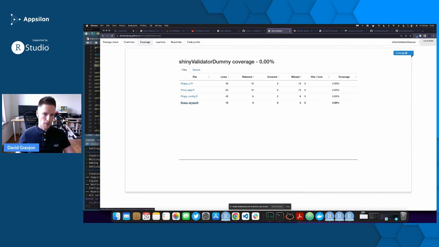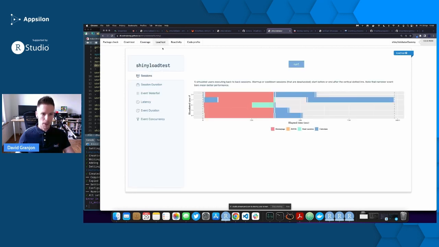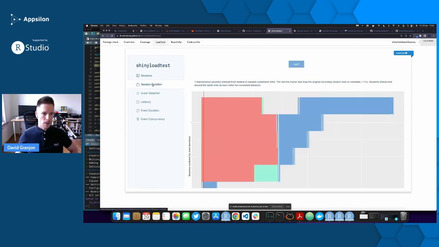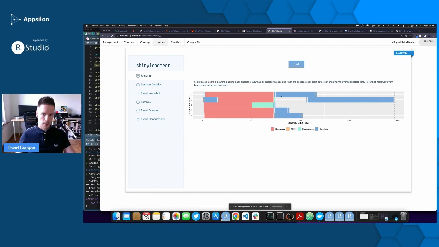Because I don't have unit tests, you don't see anything in this report. I have 0%. Now the load test report. This is the output you get from the Shinyloadtest package. Everything is taken here, and this is just the load test report.